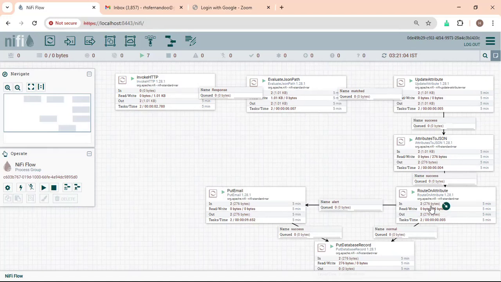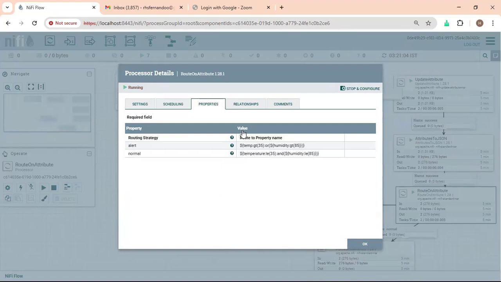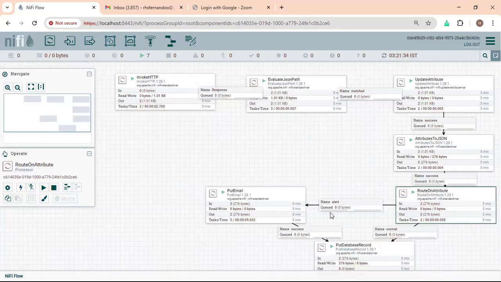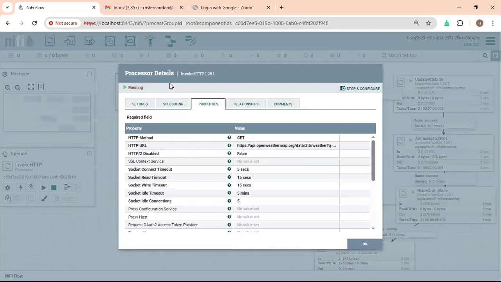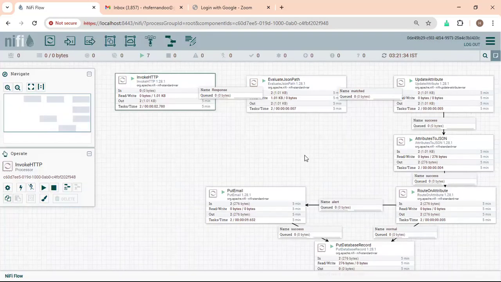The second one is conditional routing. As you can see, this processor makes intelligent decisions without any custom code. It's just an expression for the exceeding, alerting, and normal conditions. And the third is separation of concerns. Each processor does exactly one job, making the flow easy to debug and modify. For example, I could swap OpenWeatherMap for any other weather API by only changing the API key here, in only the InvokeHTTP processor.